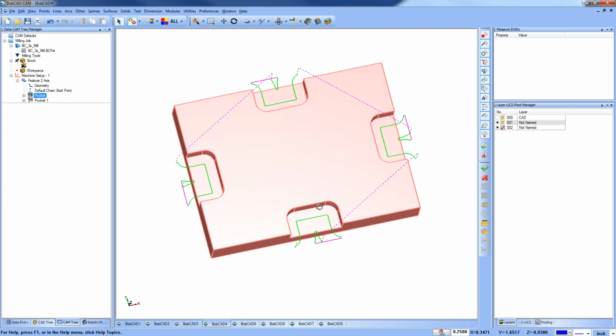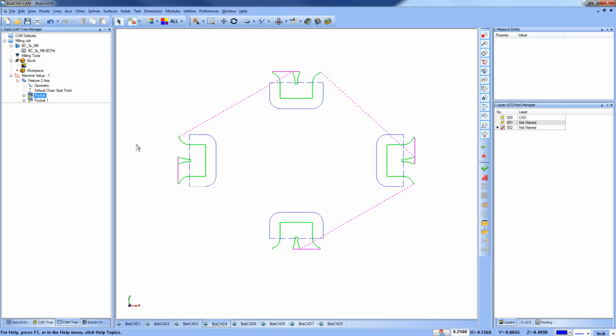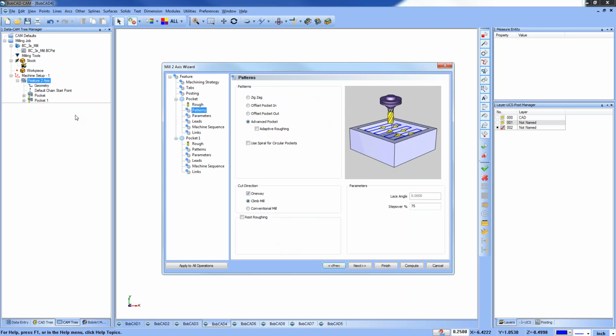Again, if you're working with a scenario where you're trying to come in from the outside, what you're going to want to do is set up a boundary with a dotted line, and then the toolpath pattern that you're going to use is going to be the advanced pocket. So it's the advanced pocket here. That is what you use in order to get the tool to come around.